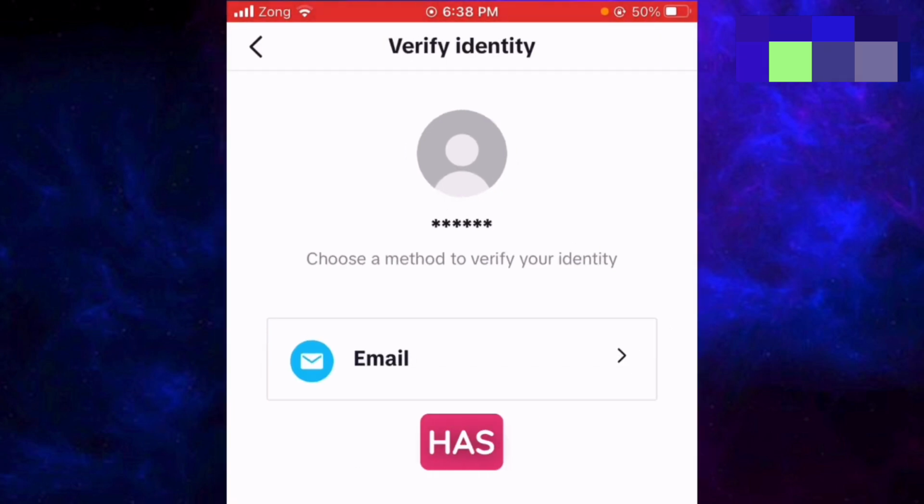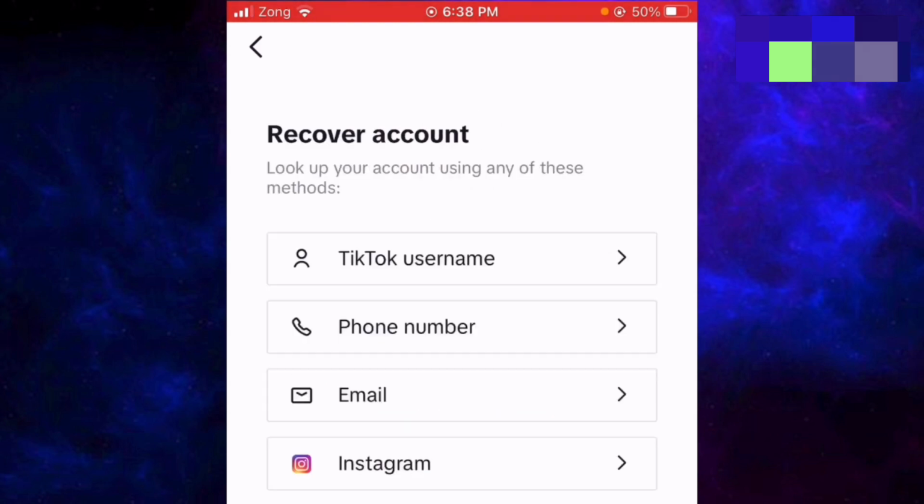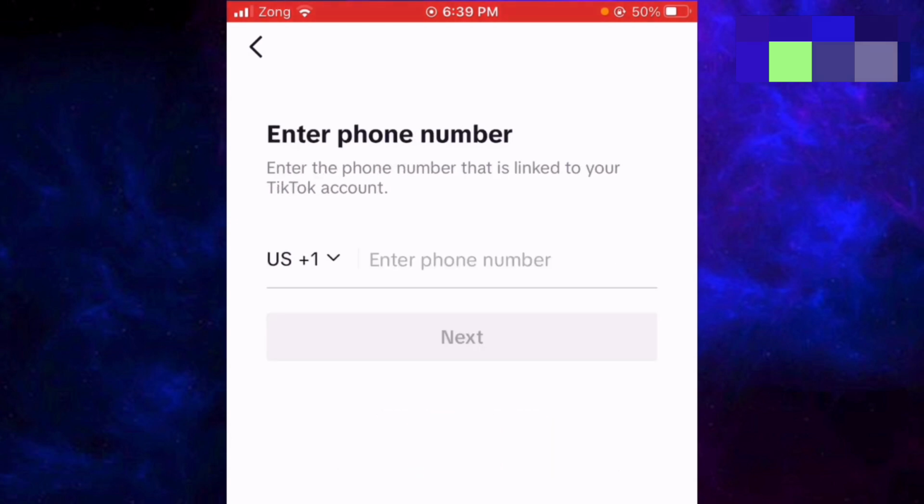But if the hacker has hacked your TikTok account and he has changed your email address, then you have to go back and back again. Then you have to go with the second option, which is phone number. You have to enter your phone number here and press the next button. A login link will be sent to your phone number, and from there you can recover your account. This trick also works for recovering your forgotten TikTok account.